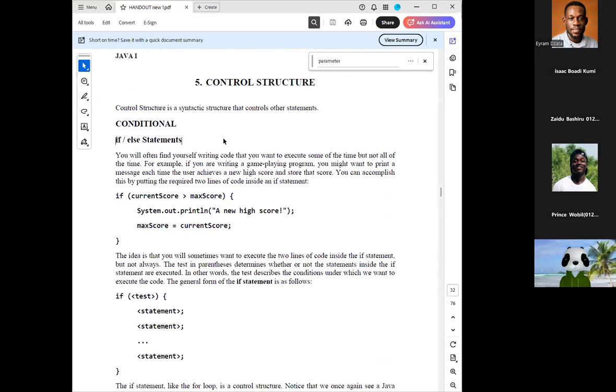Next week, we'll focus on arrays. Then the subsequent week, we look at methods. Then from there, we'll spend some time on the OOP concepts. All right, so we know conditional statements.